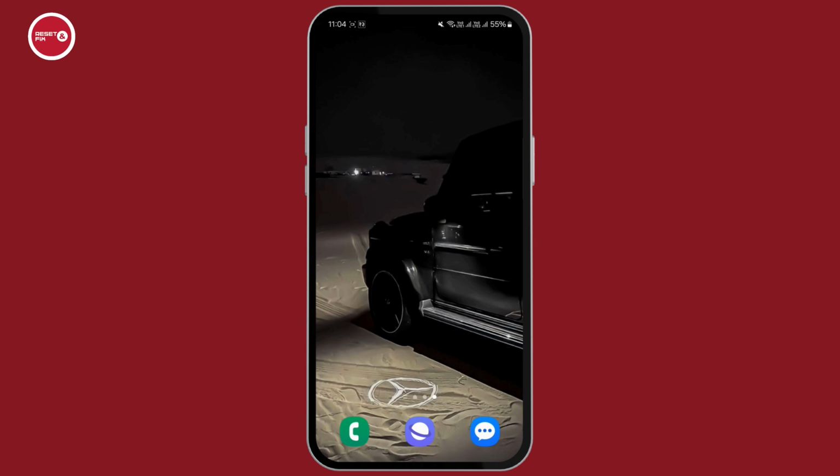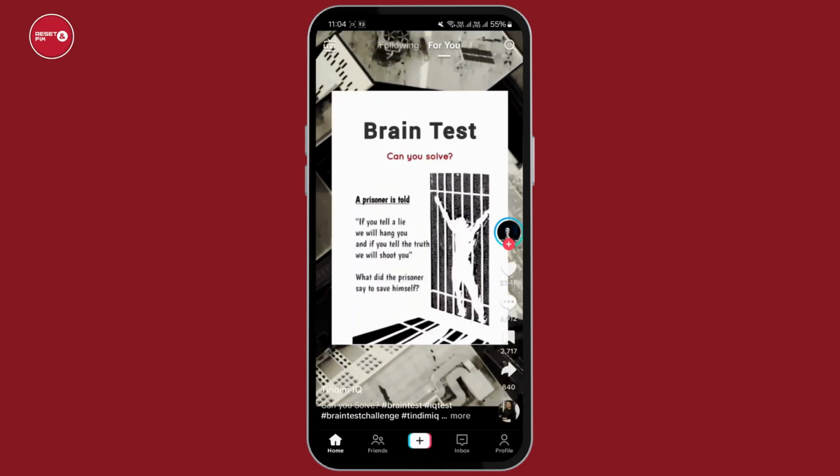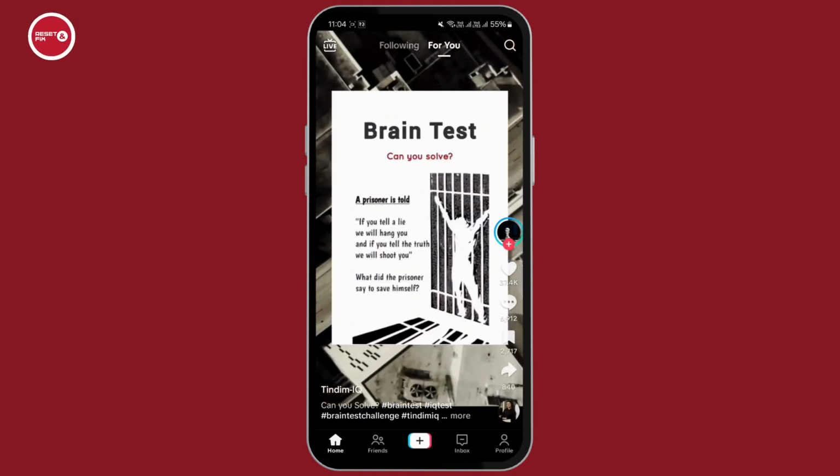In this video, we will learn how to change your profile name on TikTok. The process is the same for both Android and iOS devices, so don't worry about which one you are using. First, ensure you are connected to the internet, and once you are online, open the TikTok app. After opening the app, tap on the profile icon in the bottom right corner to access your profile.